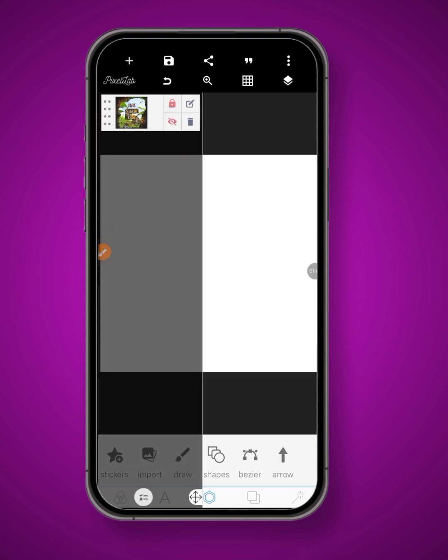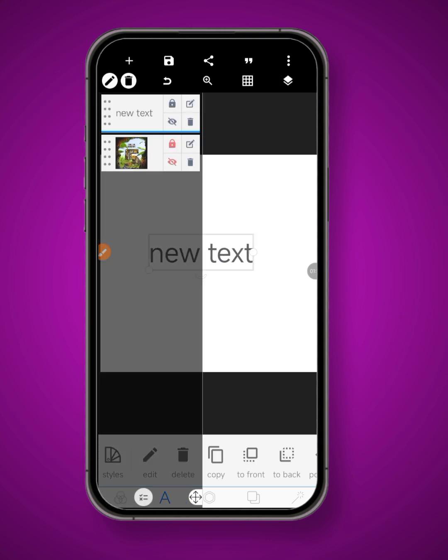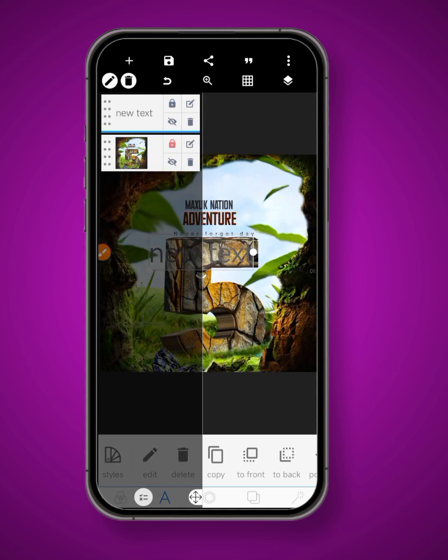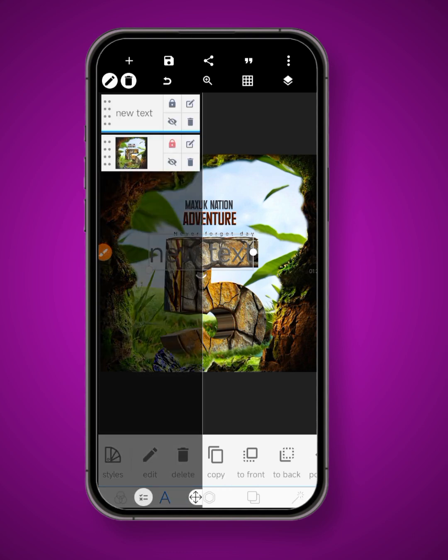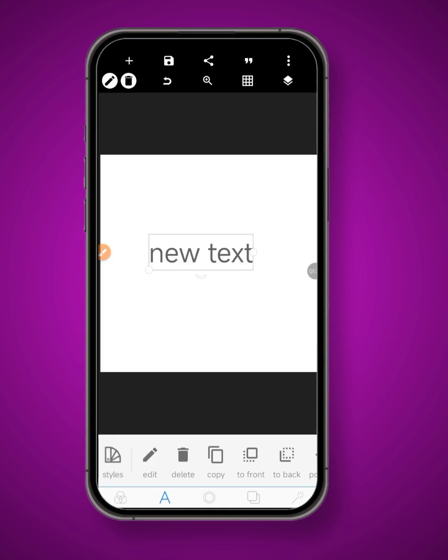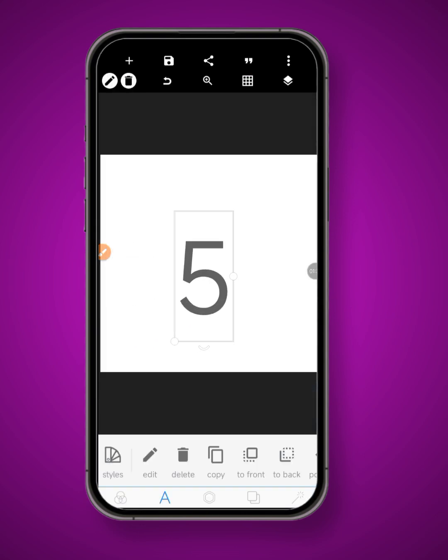Okay, first I'm going to lock this, hide that, and then what we will first of all create is the main focus here, and the main focus here is this number 5. So we will first of all create that. We simply type in the number 5, and then increase the size.